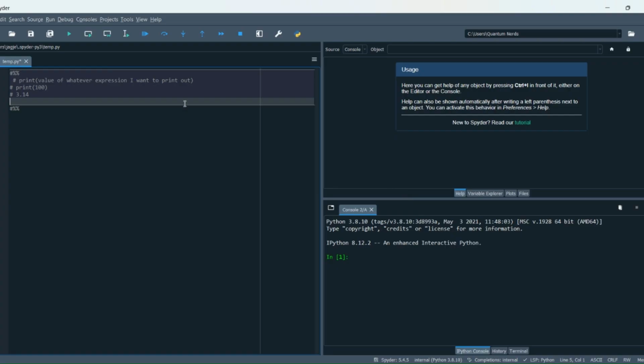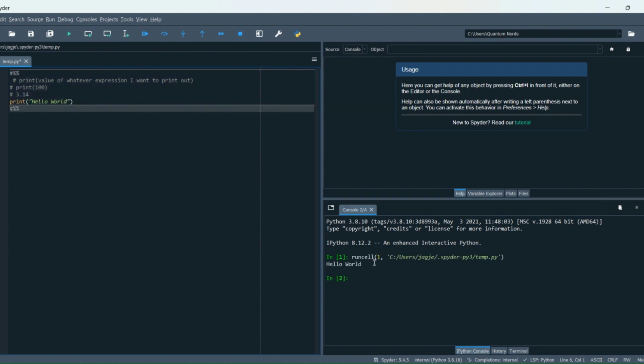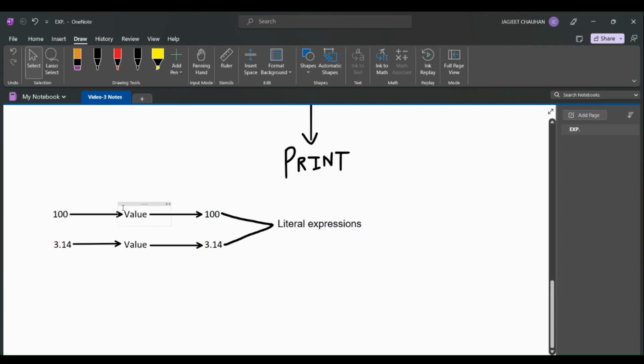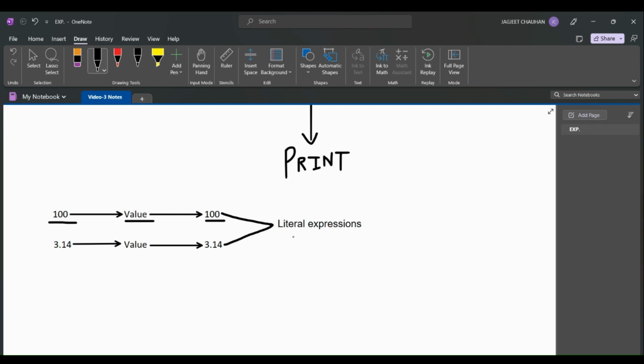Another type that we've seen in an earlier lecture is a string. For example, when we say print hello, world, then this expression hello, world is a string. A string is a sequence of characters, and if I run this program, it will print hello, world. The expressions we've written so far are what are called literal expressions, where the value is the same as the expression itself. So, the value of the expression 100 is 100, and the value of the expression 3.14 is 3.14.